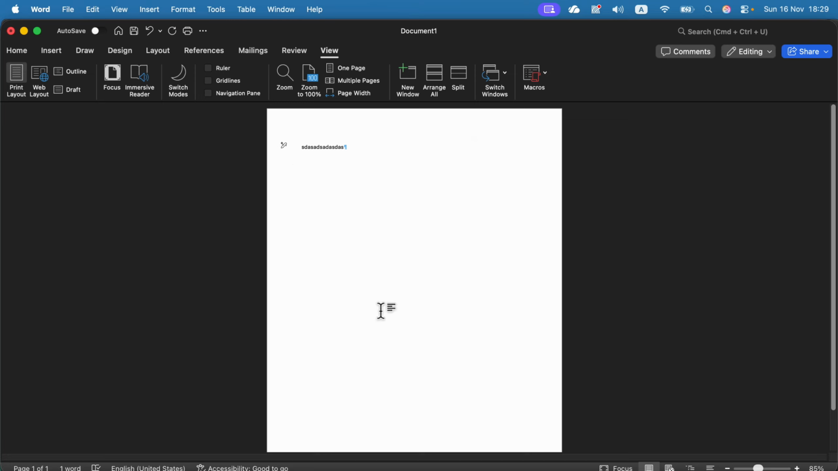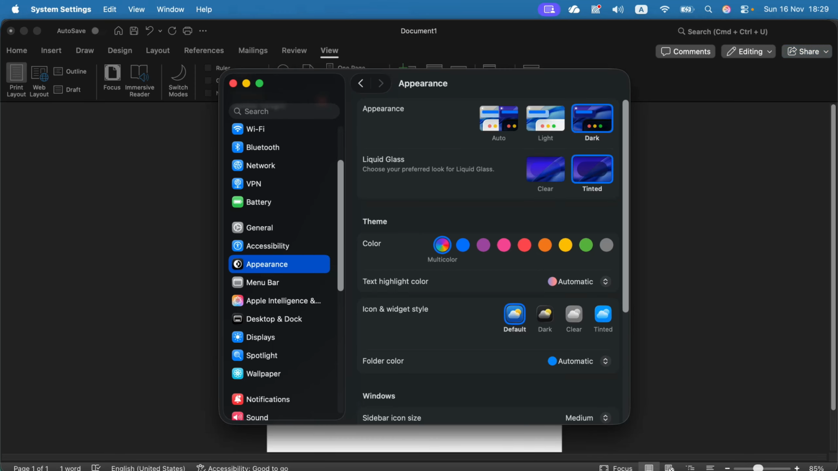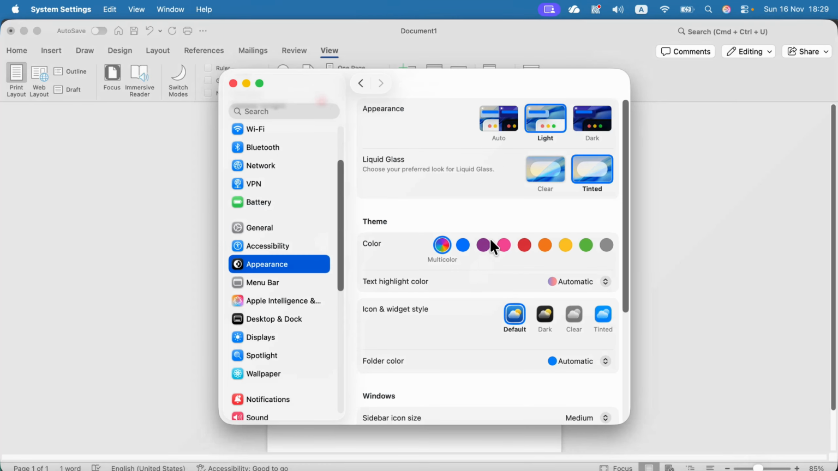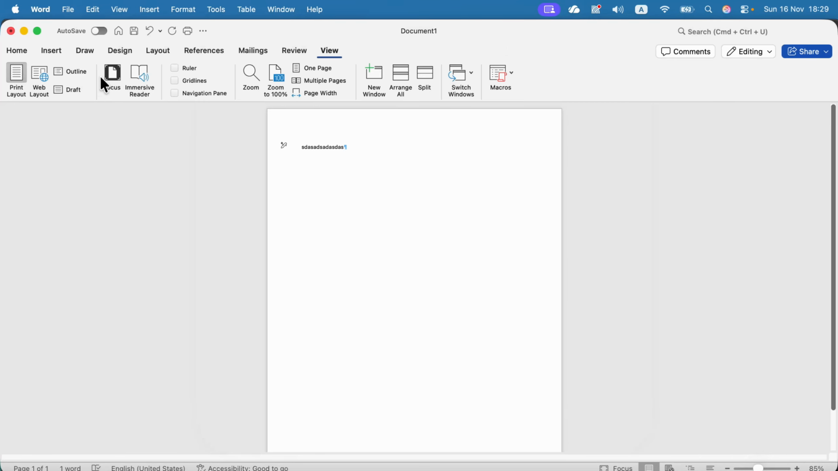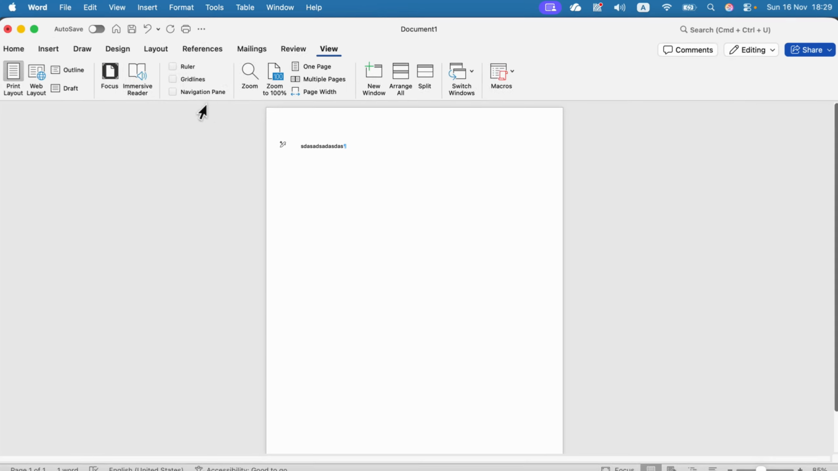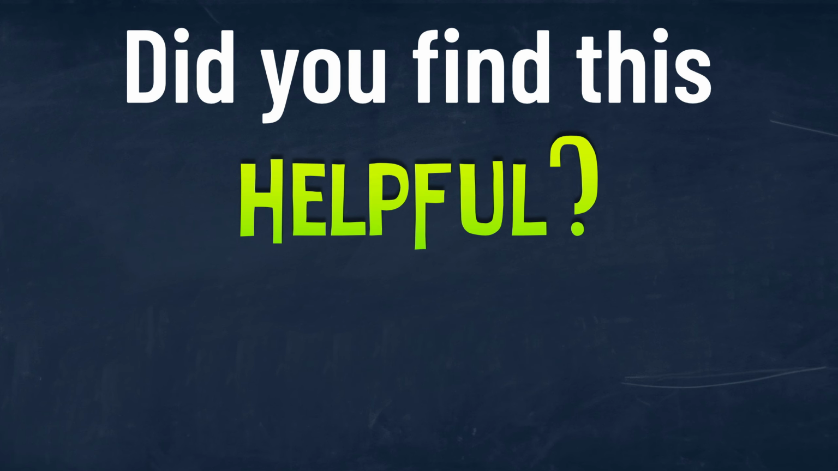If you use the online version, you can simply see the toggle here in the View tab and you don't need to worry about system settings. You can always come back here and switch it back to the light. And here it is. As you may notice, this toggle for turning paper black or white disappeared.